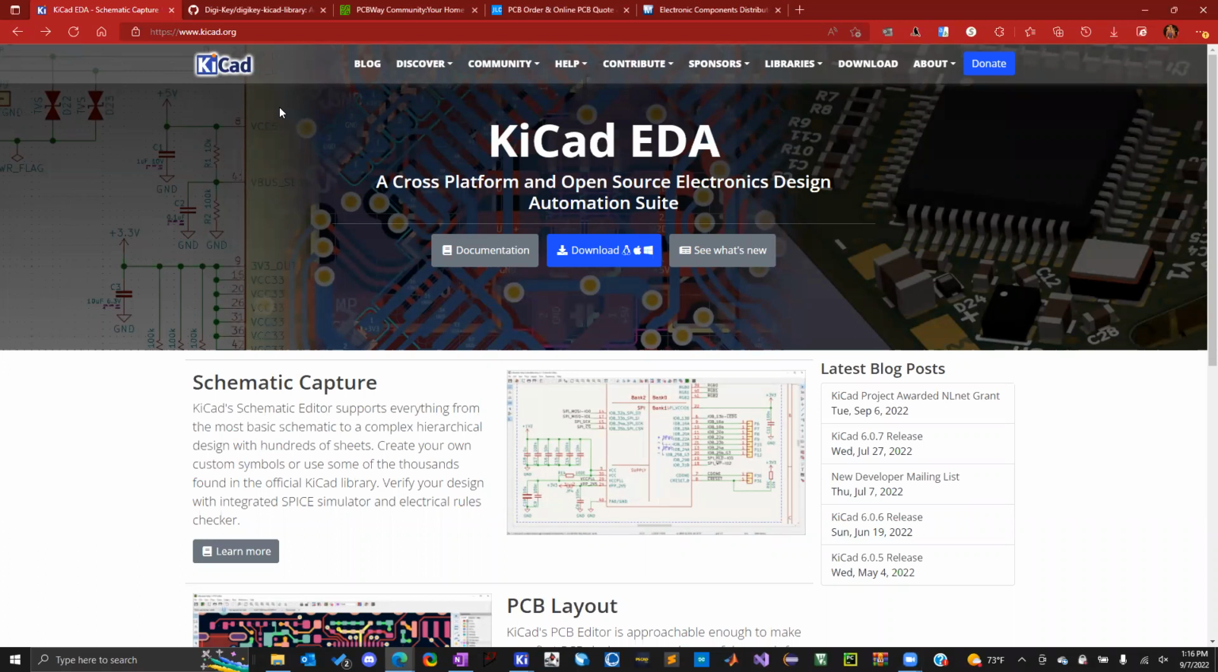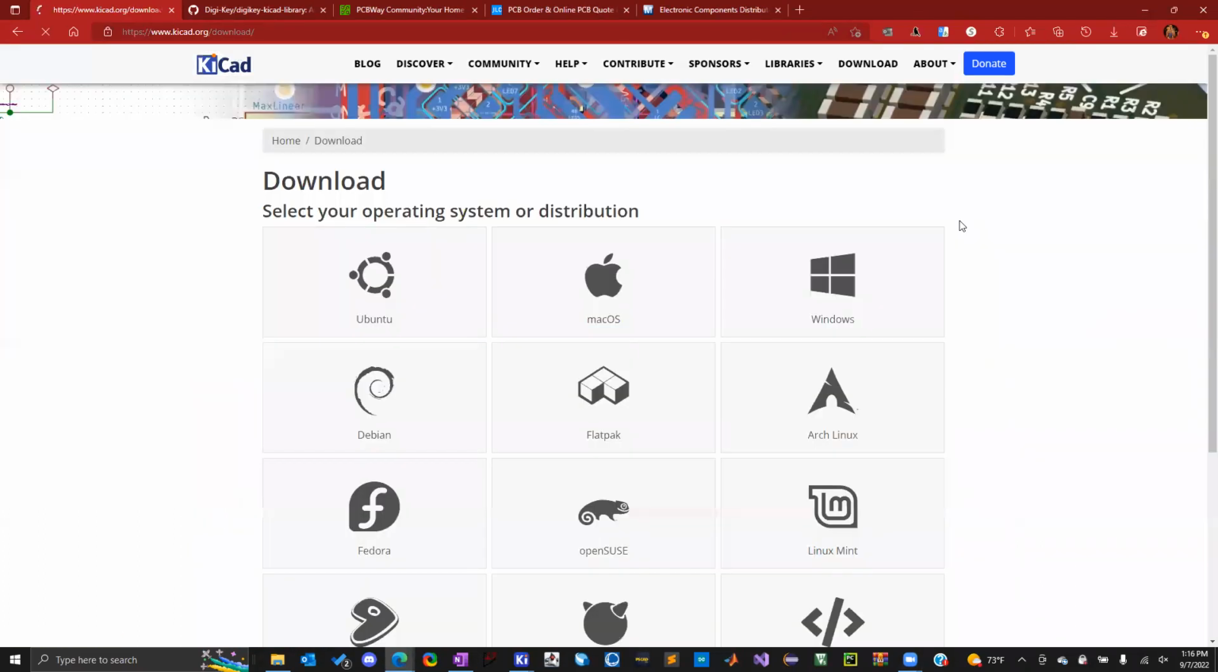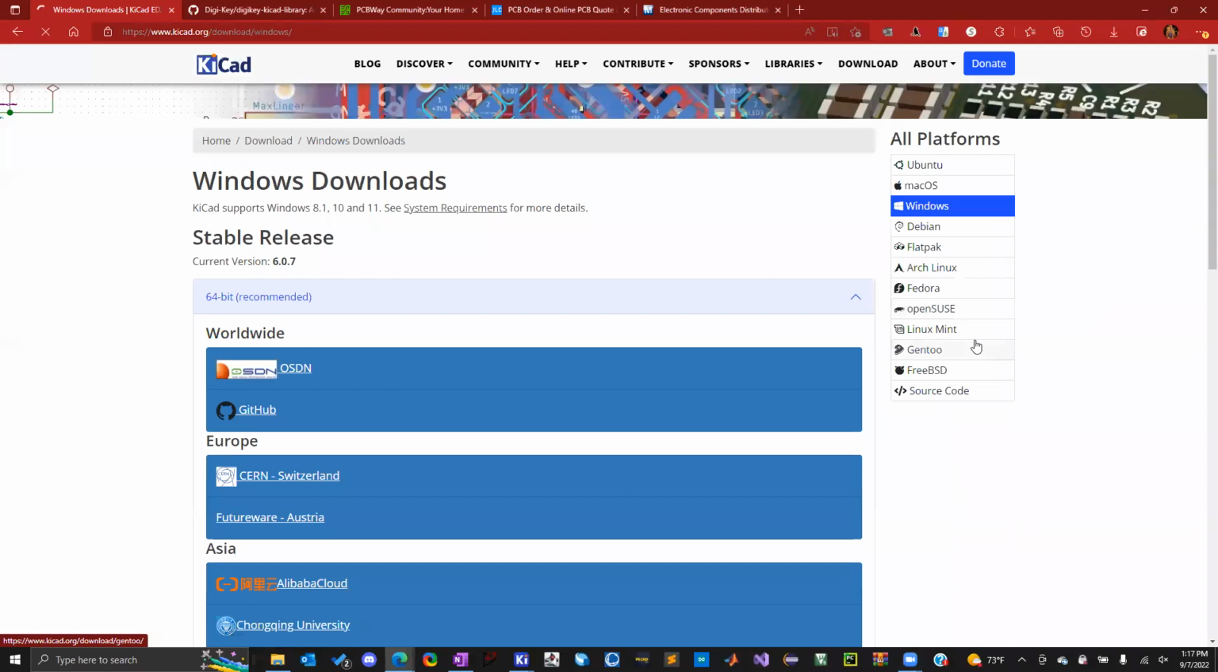So the first thing you're gonna do is go on your laptop. You're gonna go to this website link here, kicad.org. It'll take you straight here. You're gonna click on download, and then it's going to ask you what operating system you're on. I'm personally on a Windows device, so I'd click Windows.